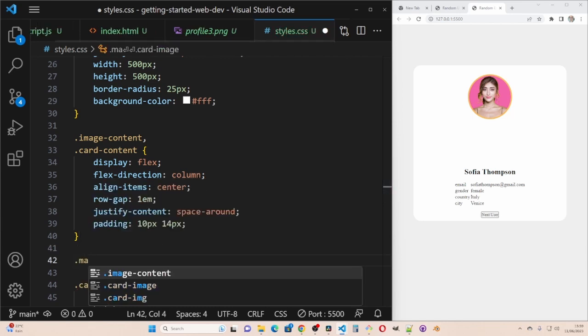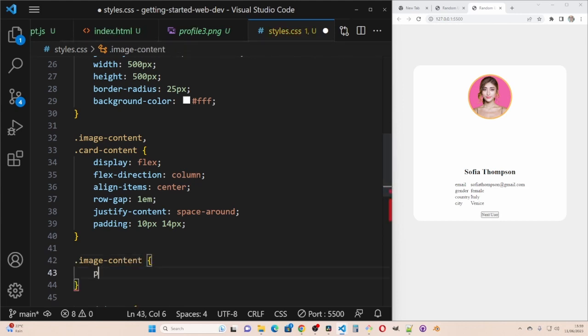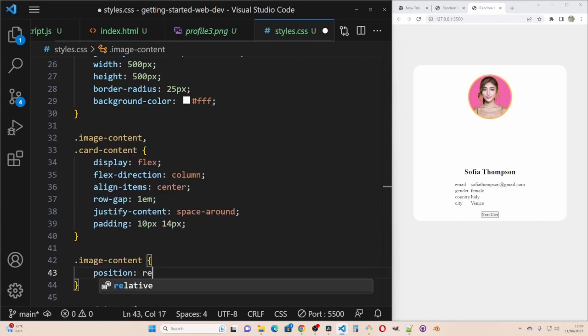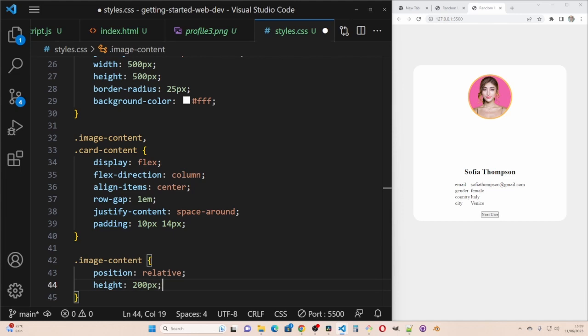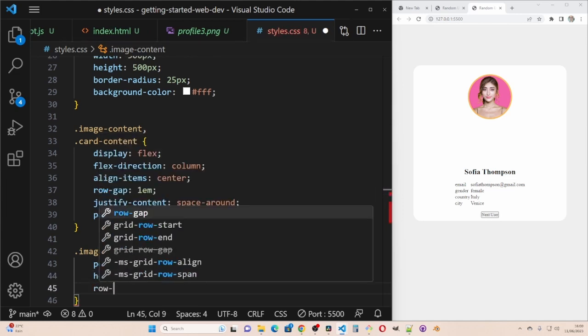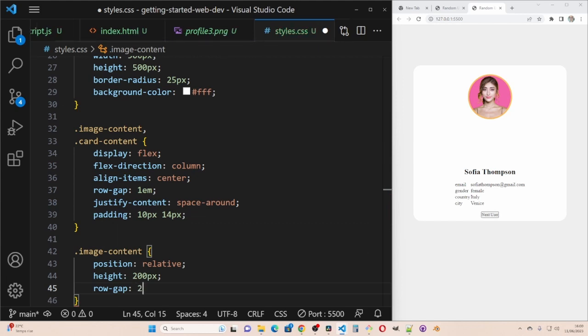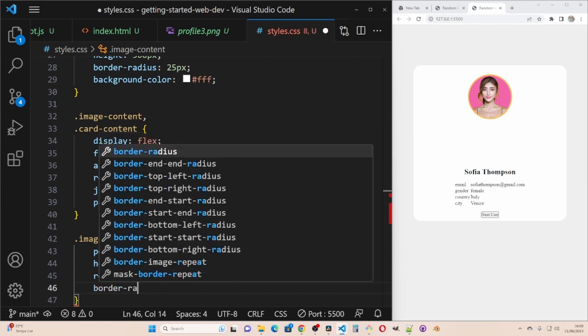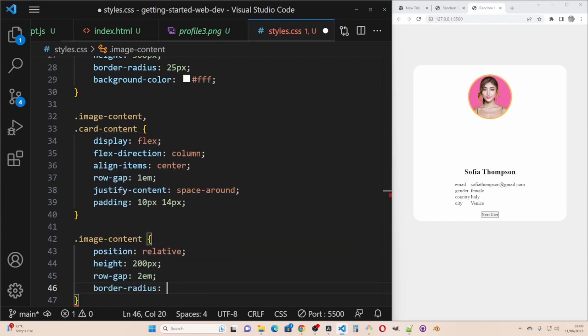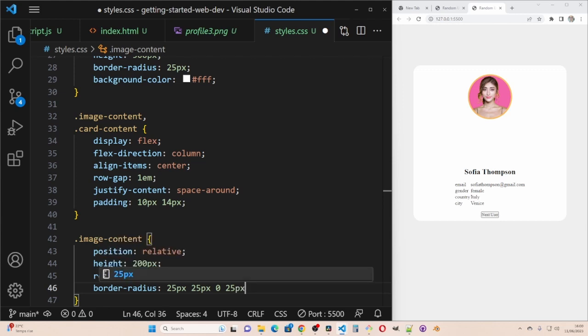Dot image content, position relative, height 200 px, row gap is 2 em, border radius is 25 px, 25 px, 0, 25 px.